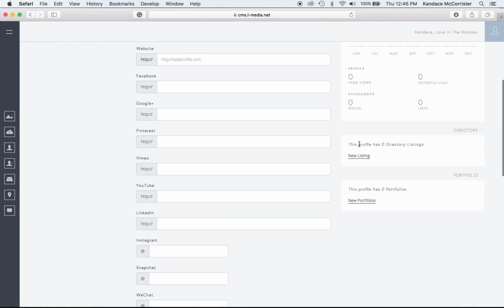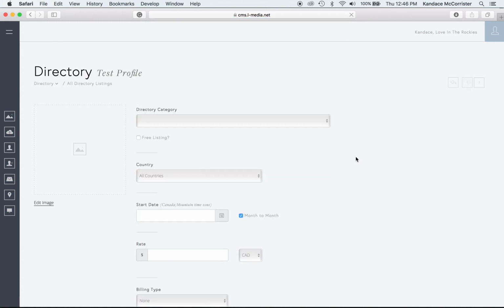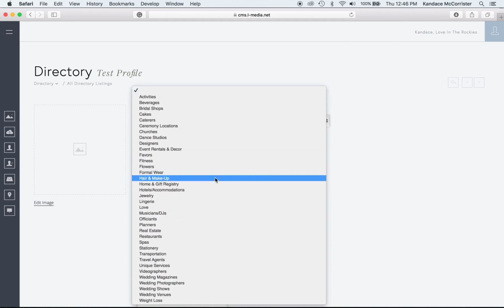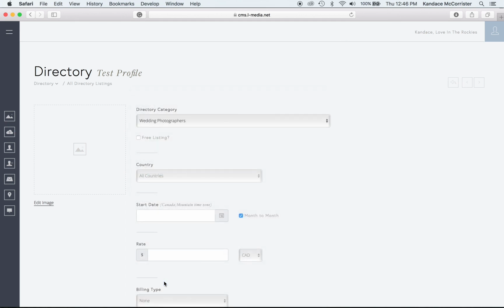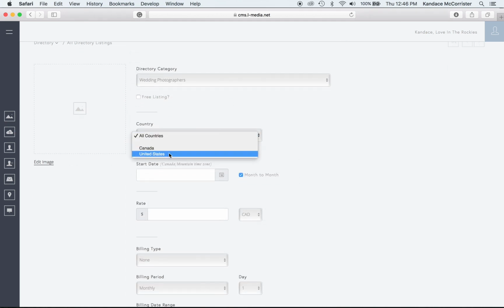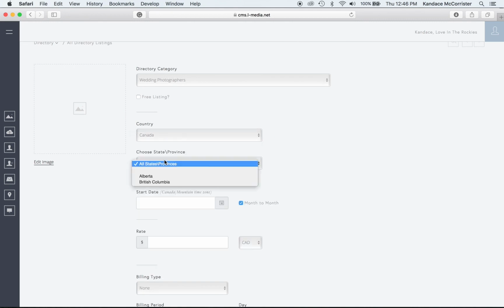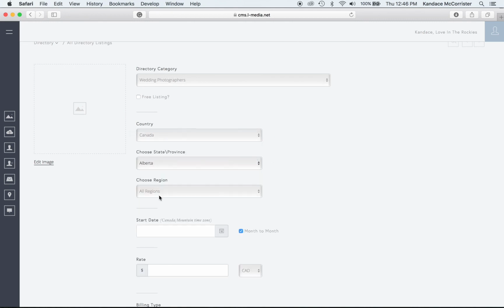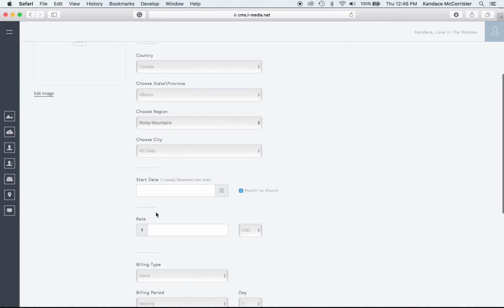But you can quickly do here for the directory listing, because that's usually the most popular. We go New Listing. And this is based on everything you have set up already, based on your locations and the categories you have set up. So we're going to go wedding photographer, we pretend they're a photographer. I'm going to select that they're in Canada, and I'm going to choose that they're in the mountains here. So this is based on how I have my data set up.